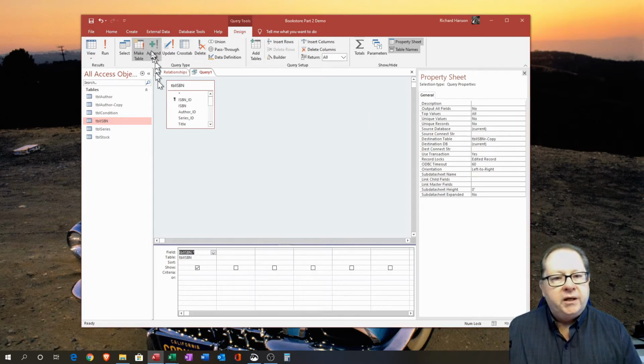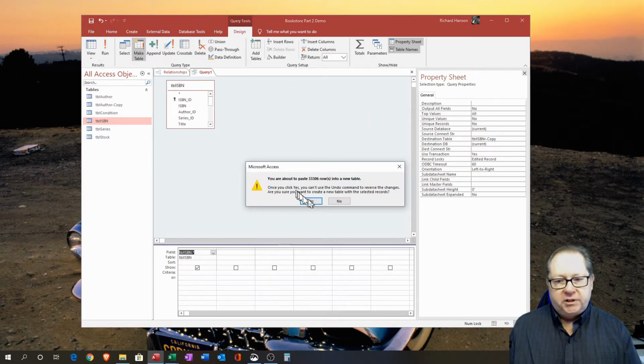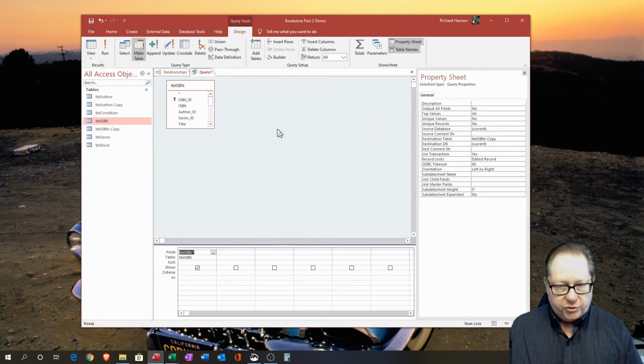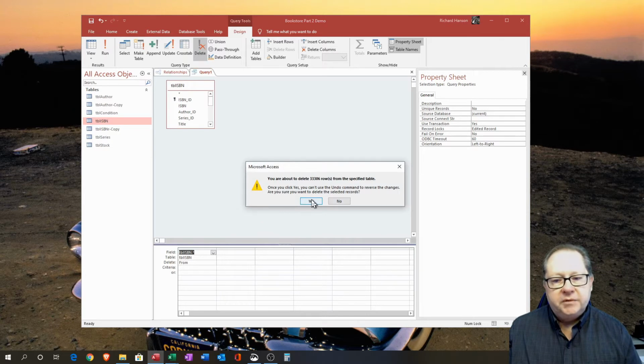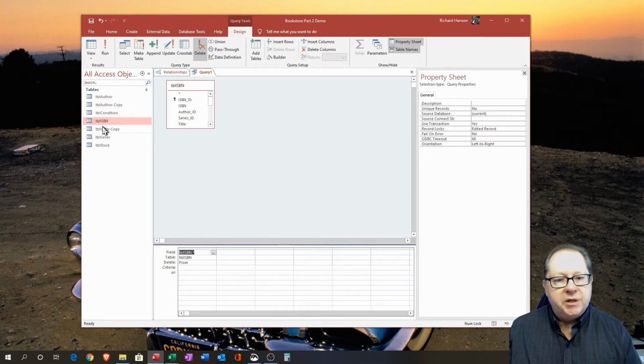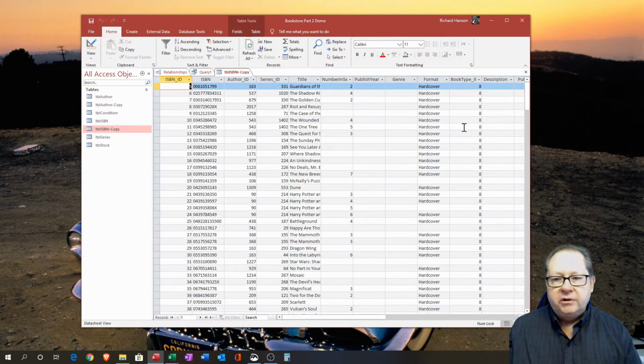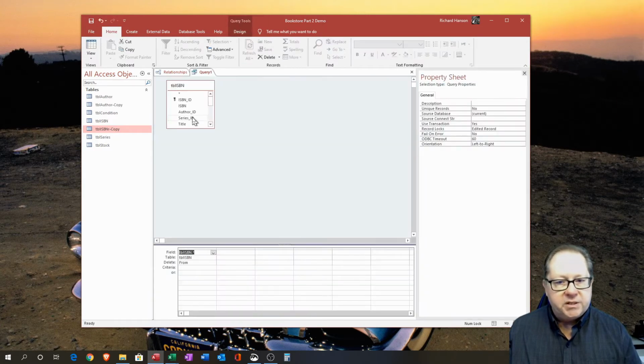And click OK, and I'm going to run it. And I have some rows of data there. And then I'm going to move over here to do a delete query and run it there. And I'll have an empty ISBN table, and all my data is now here in the copy. Same thing as I did before.